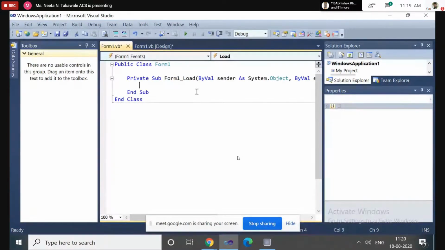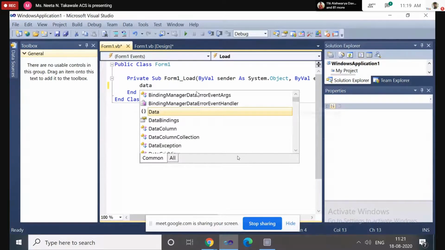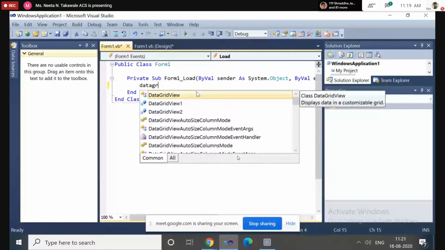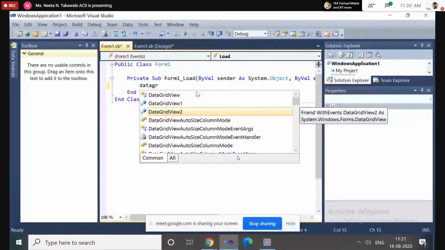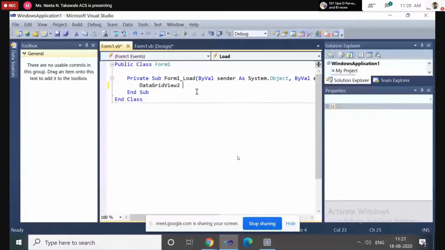So for that, first you have to use the name of the data grid view control. So what is the name of the data grid view control? Data grid view 2. There are two data grids, data grid view 1 and data grid view 2. Data grid view 1 is the data grid on which we have added the number of rows and columns at design time. Now on data grid view 2 we are adding the number of rows and columns through coding or at runtime. So select the name of this data grid view.